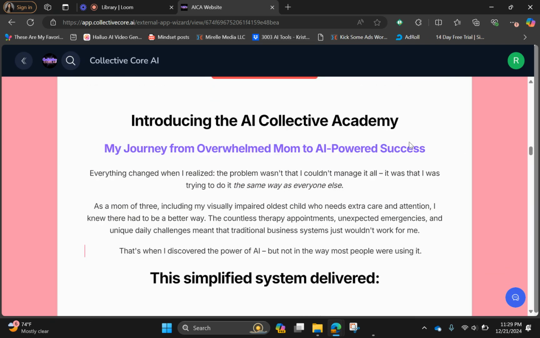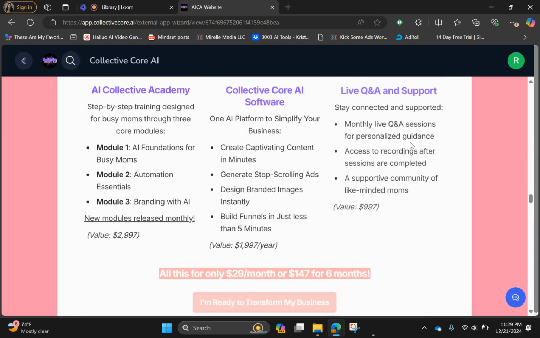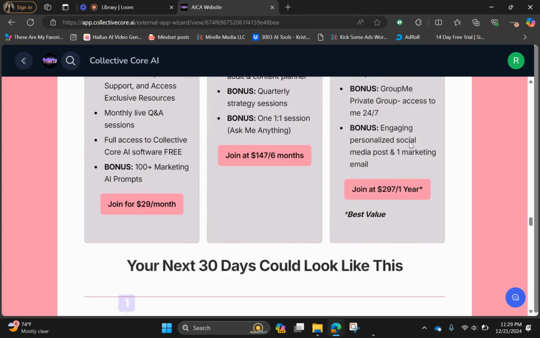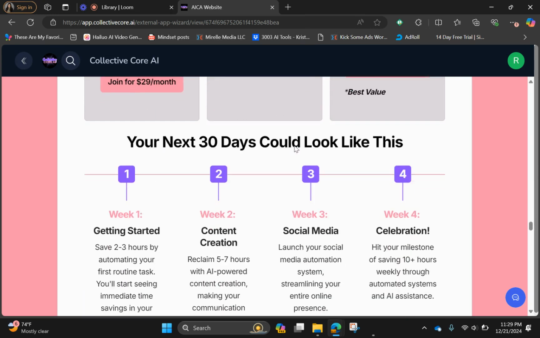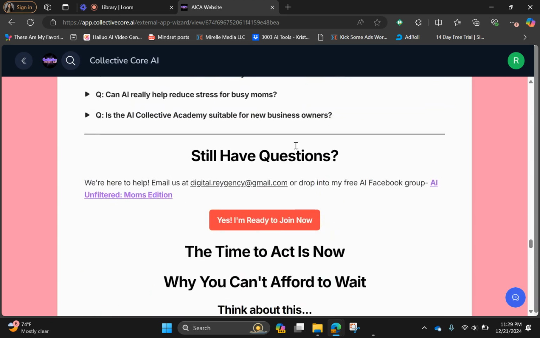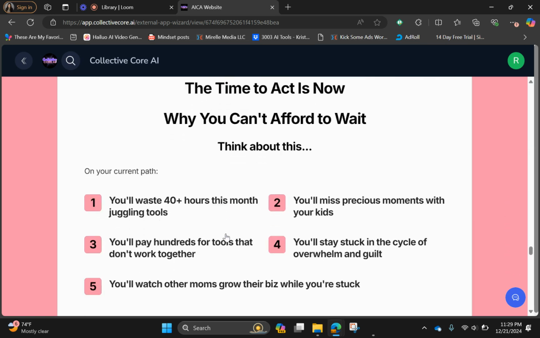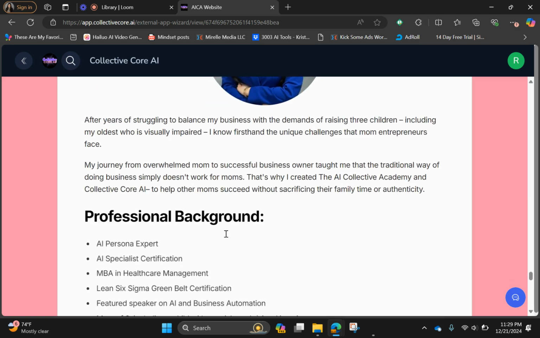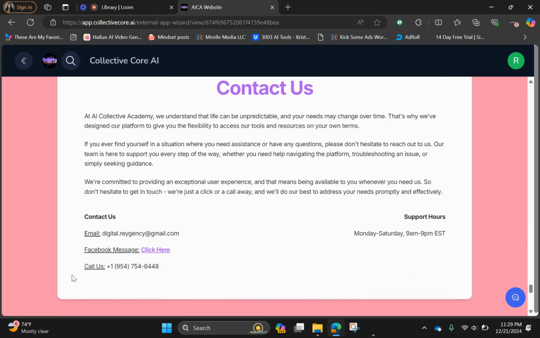But it basically also tells you about the academy itself and the software, what it does, what it brings, what you paid for, all the bonuses you're getting. So you can always reference back to this. There's a lot of Q&As here too if you have any questions. If those don't answer your question, you can always just reach out to me, and in the bottom here you'll see what options you have to reach out to me.